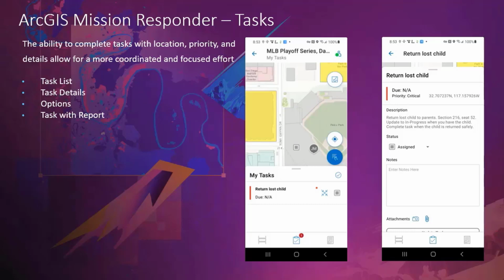As for the lost child scenario, it was critical that the medical personnel get the child to her parents ASAP, and that the task switch to in progress so that the manager knew the child was being escorted to her seats.